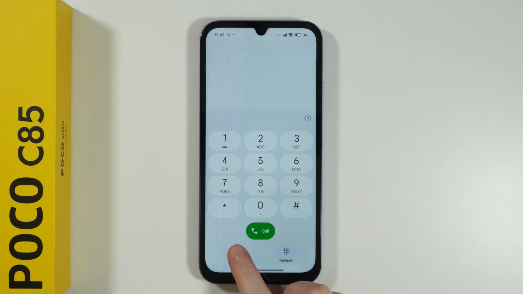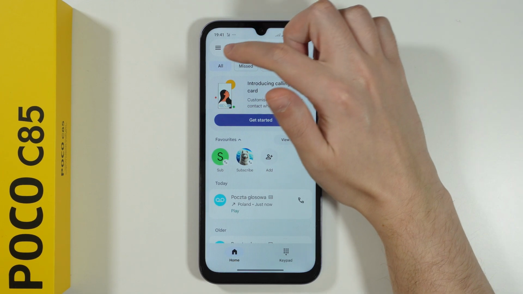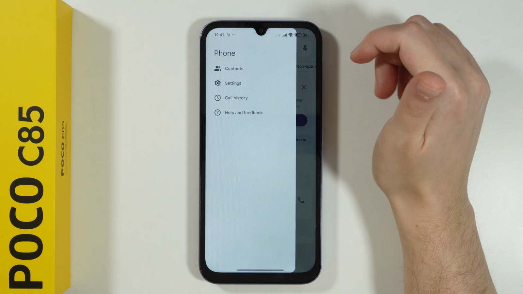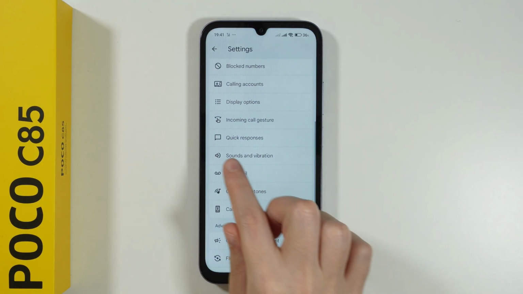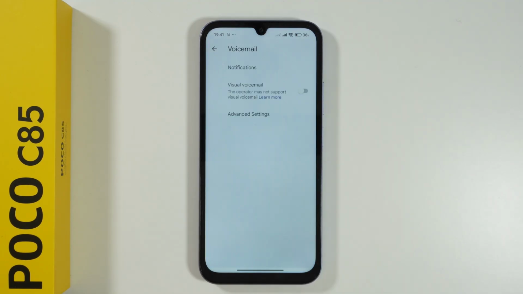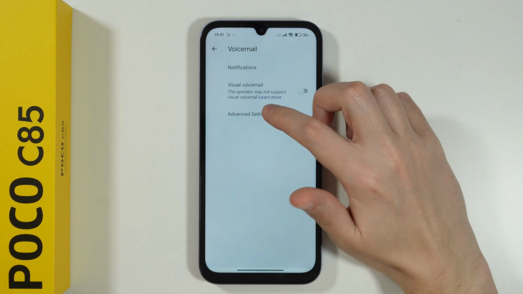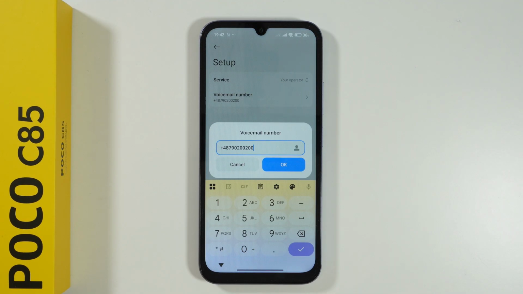In case you press and hold number 1 and nothing happens, you cannot reach a voicemail with that method, then there might be an issue with the voicemail number in the voicemail settings. So you want to switch back to the home page, tap on these 3 lines in the upper left corner, and open Settings. Next, in Settings, find and choose Voicemail. Then if needed, select your SIM card as well, go to Advanced Settings, and then in here we have the voicemail number, which we can edit.